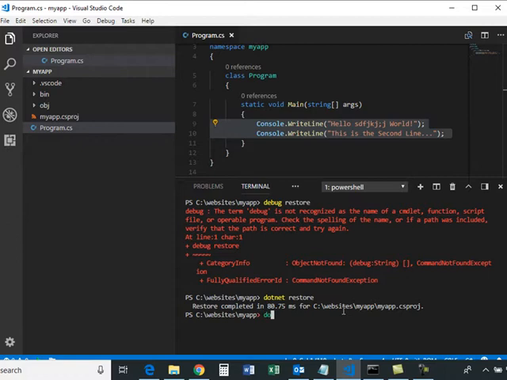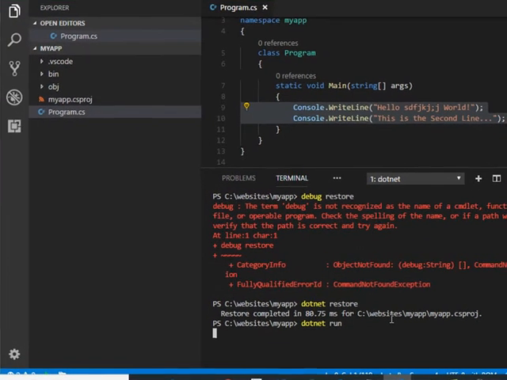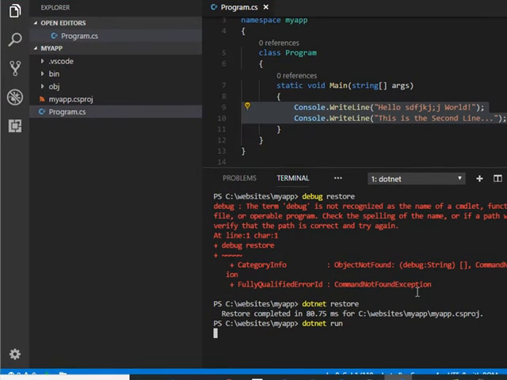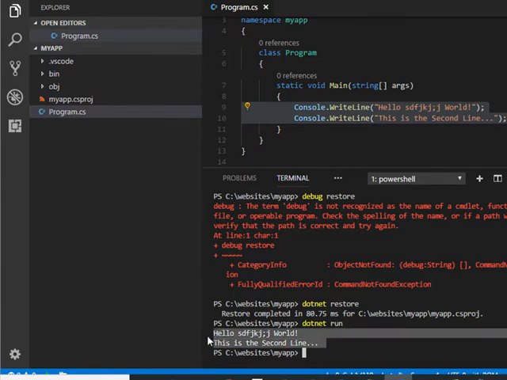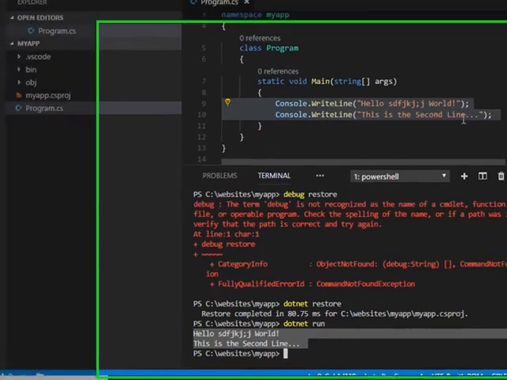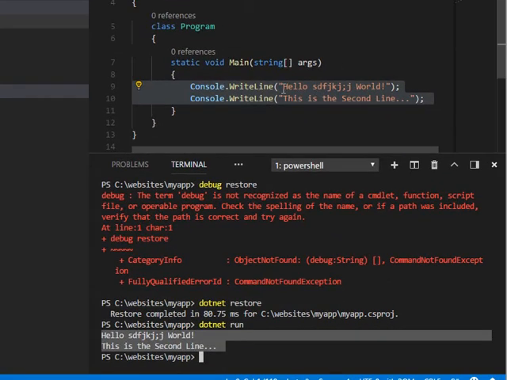So .NET run this file, and let's see if it will print those two lines. And there it is. It printed those two lines there. You notice it printed everything inside of those double quotes.